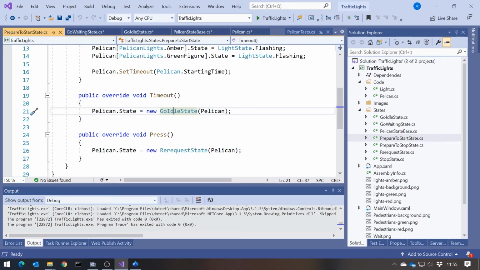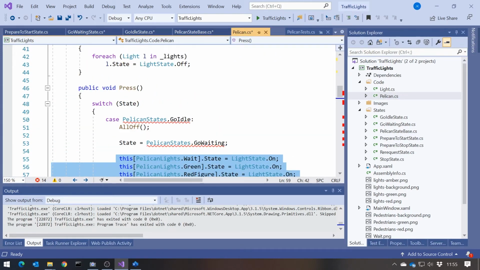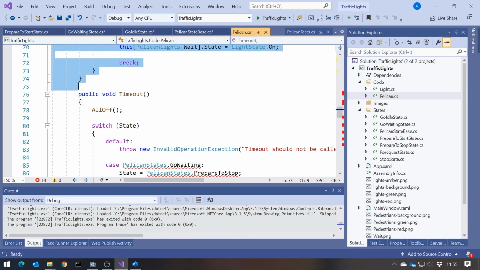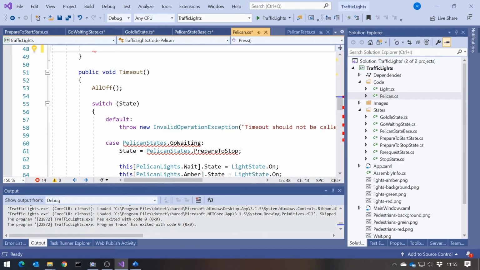Right then, we're almost there now. We'll go back to our Pelican and we'll do the fun bit, which is completely delete those switch statements.